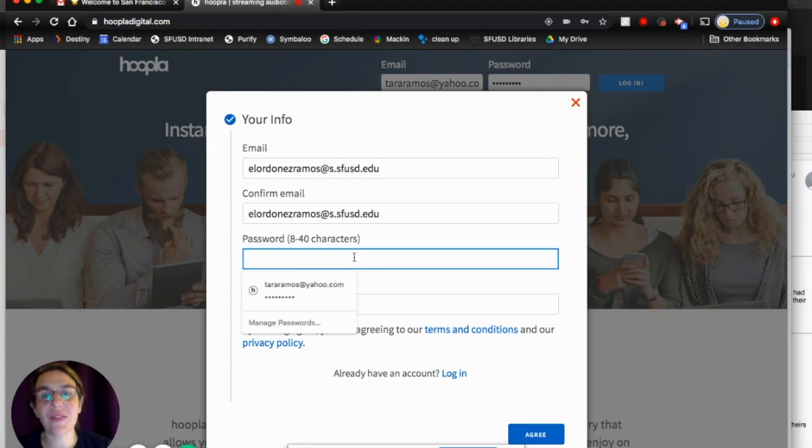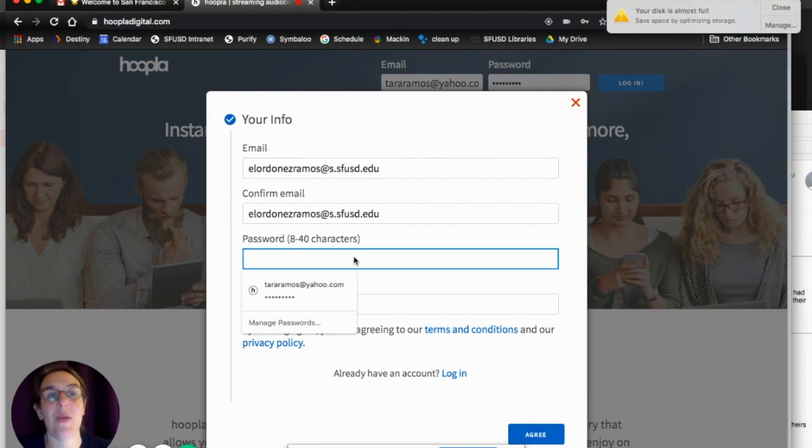Your password. I would suggest that you use the same password that you have for your school stuff, just in case you need help getting on here. Your teachers can help you remember your password. If you use a different password, then you'll have to get help from the San Francisco Public Library instead of your teachers if you forget your password. Okay? So I would suggest using the same password, but you don't have to. It's your choice.